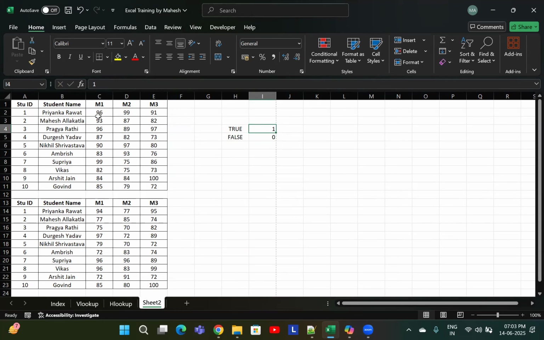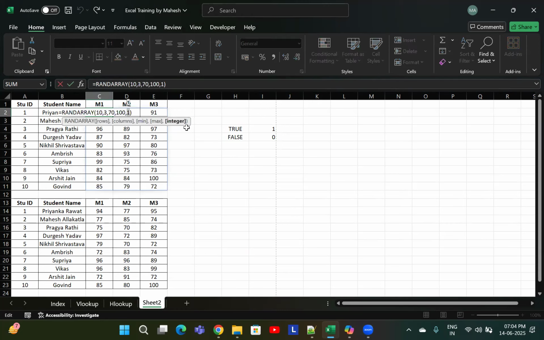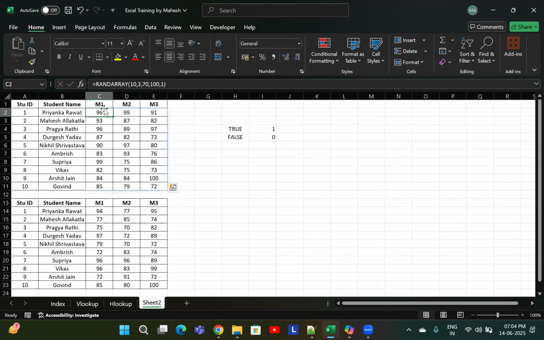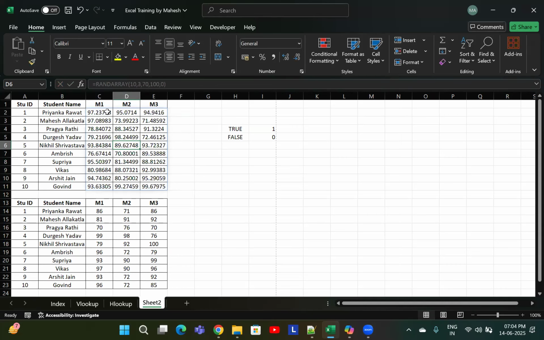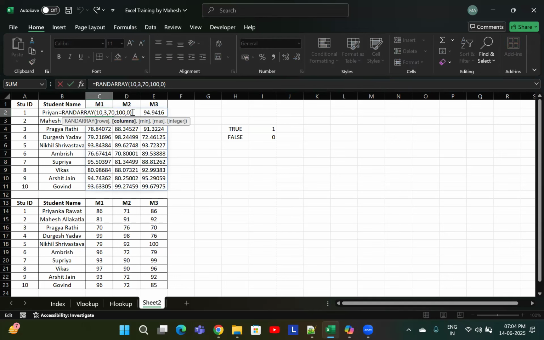I have just mentioned 1. 1 means you are getting integer values, right? So what integer value will say it is true for integer? So I'm replacing 1. 1 is also for integer. So can you see your true is 1. 1 is for integer. If I mention 0, then we get decimals. It's for float. Float means it's false.